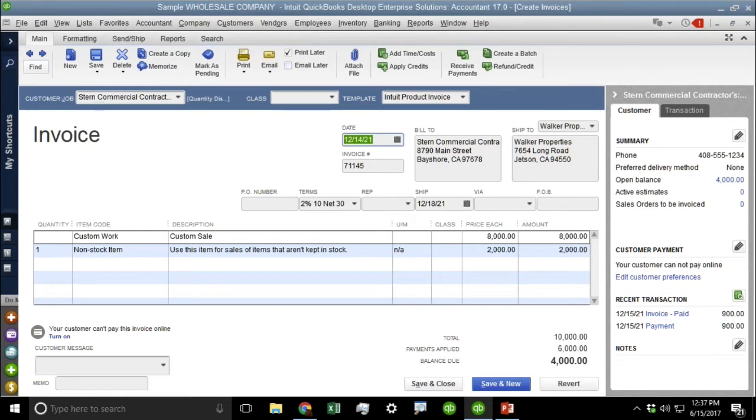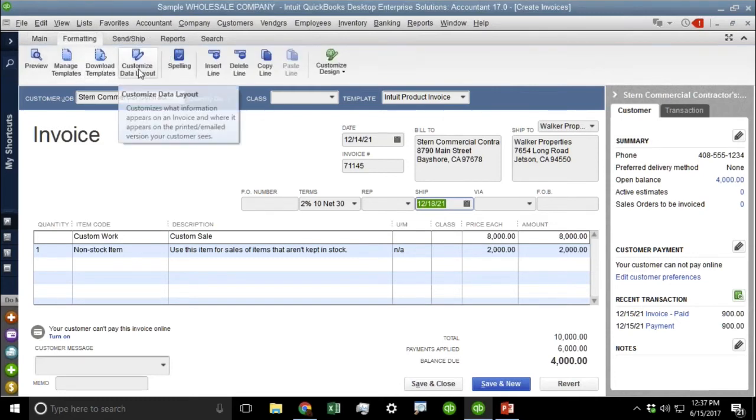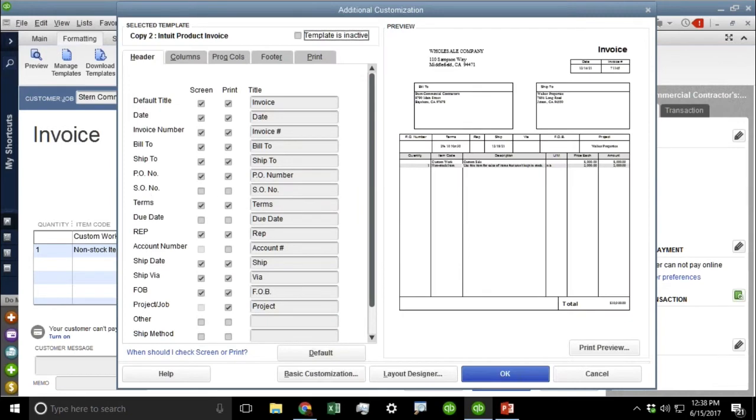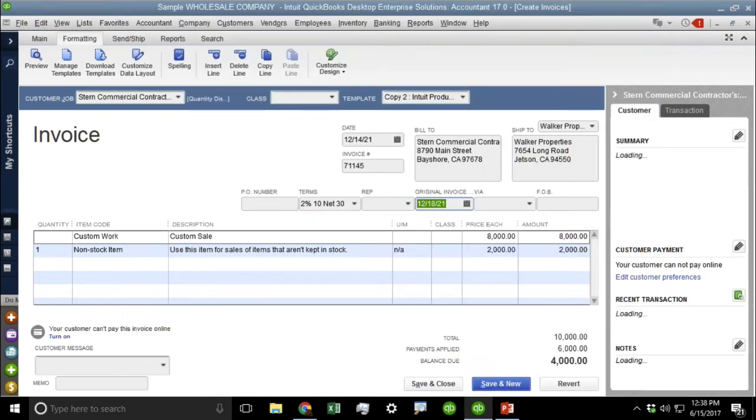Now, I had a customer that helped me. Basically, they did a workaround. I'm going to show you. What they did is they took this field called ship date, and they don't use it, and they changed it to original invoice date. For whatever reason, they were not using the ship date, and they changed the title, at least on the report, to original invoice date. And they basically did this.